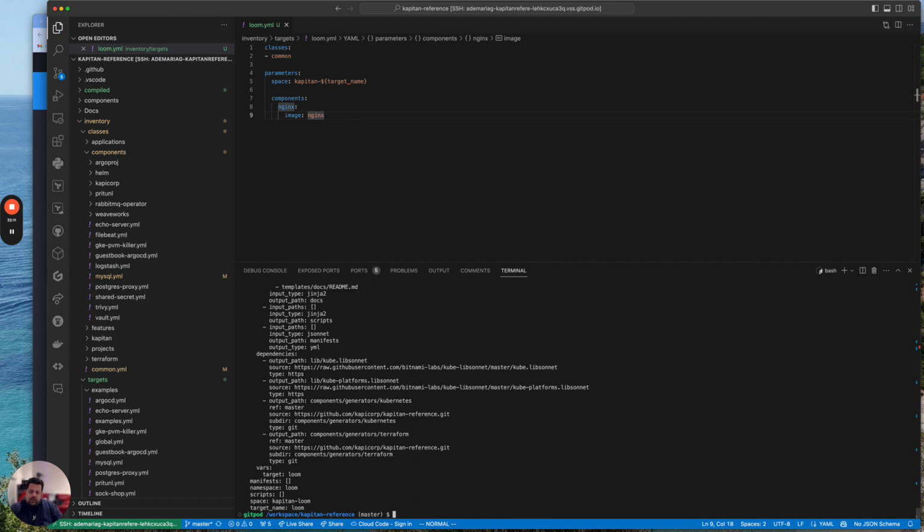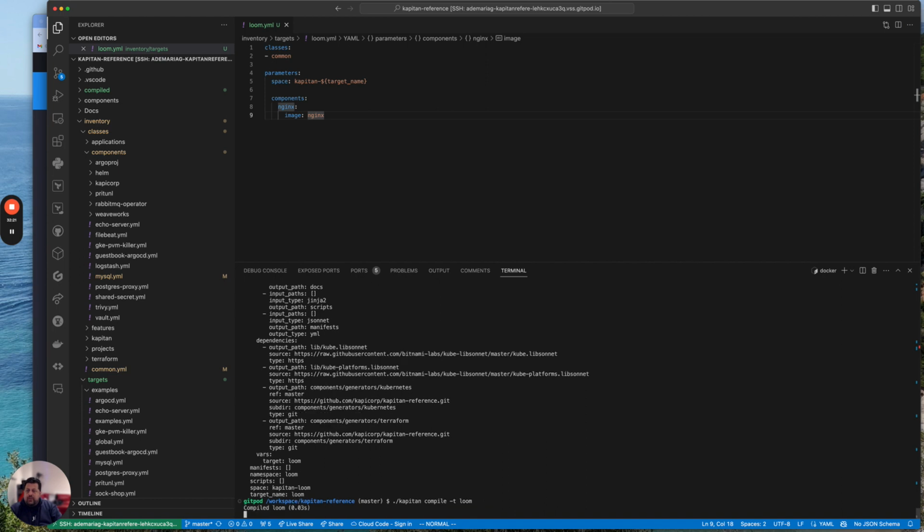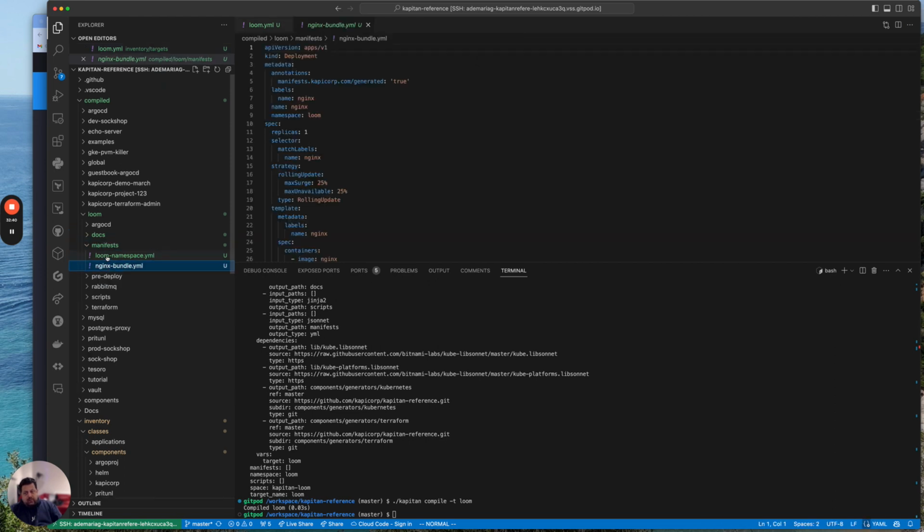So let's run Kapitan compile -t loom, and let's materialize this configuration. Let's see what happens. So we compiled loom, and if I go back now in the compiled folder for the loom subdirectory, in the manifest subdirectory, we can see that there is now a file called Nginx bundle.